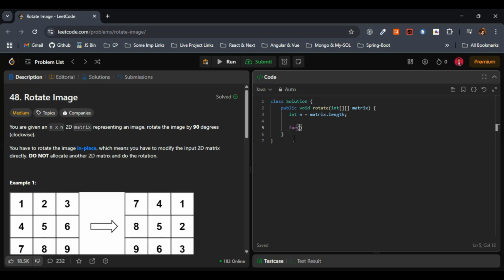So I'll write for int i equals 0, i less than n, i plus plus. This is for the rows. For the columns, I'll go with for j equals i plus 1, j less than n, and let's increment j here. This is fine. So within the for loop, we will save the element at ij, then swap it with ji.